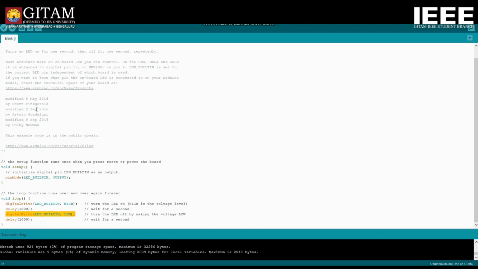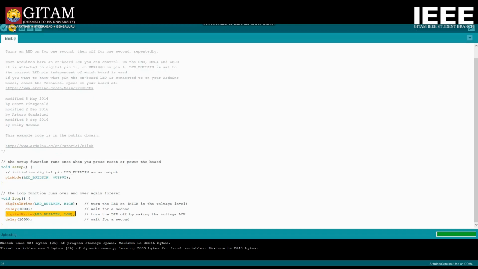Now as this code is already written, we have to compile this. To compile the code, you have to click on this arrow mark. This will compile the sketch, and once it's done compiling, go ahead and click on the arrow mark to upload this code onto the board. Yeah, it's done uploading. So let's go ahead and see the output.